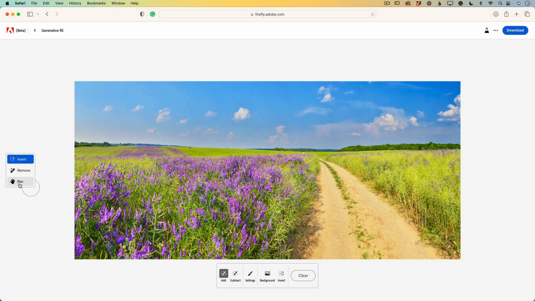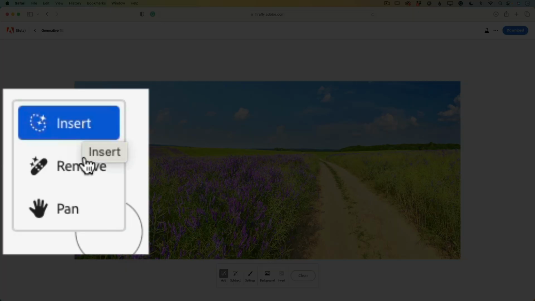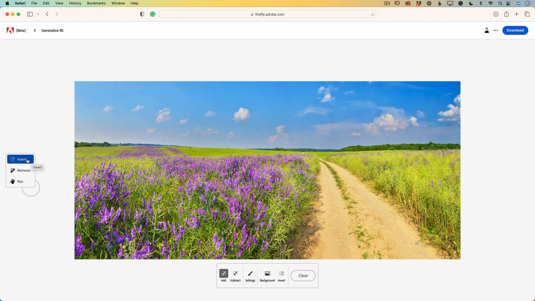On the left side of your screen, you can see Insert, Remove, and Pen. Today, we will work with Insert. The difference between Insert and Remove is that you can use Insert when you would like to add something to your image, and you can use Remove when you want to remove something from your image. Today we will add flowers to our road.